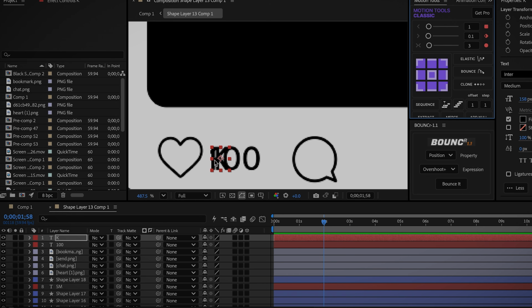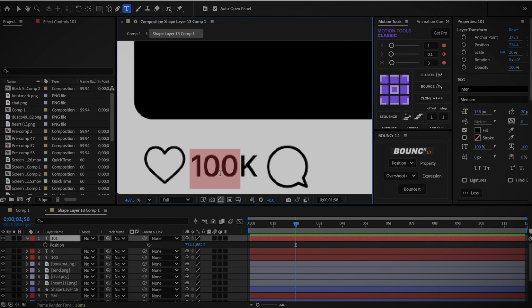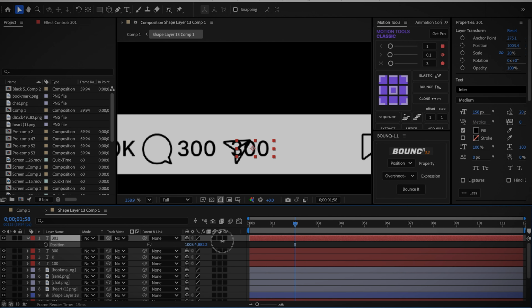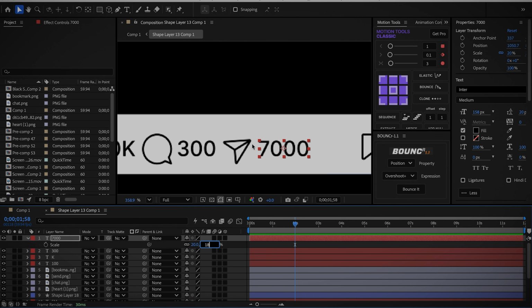Center the anchor point, place it next to the 100. Duplicate the text again, move it above the previous layer and change the value to 300. Position it next to the chat icon. Duplicate it one more time, move it next to the send icon and change the value to 7000. Center the anchor point and scale it down slightly.